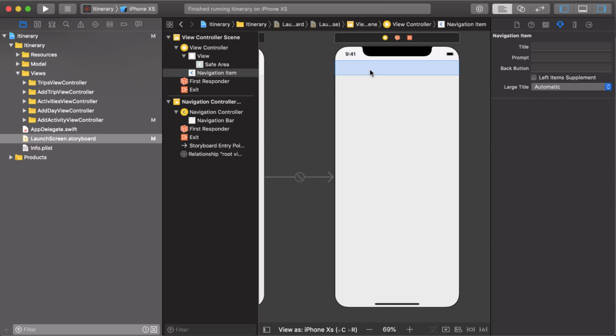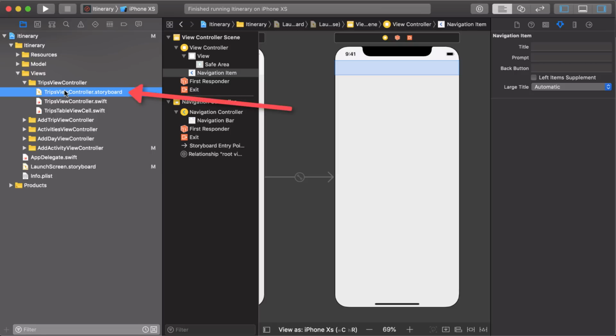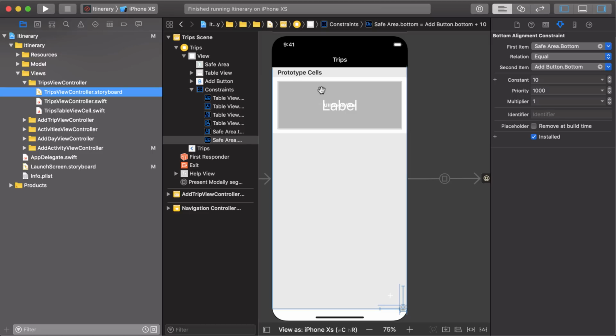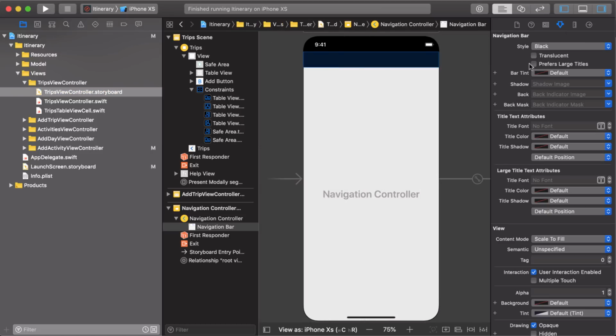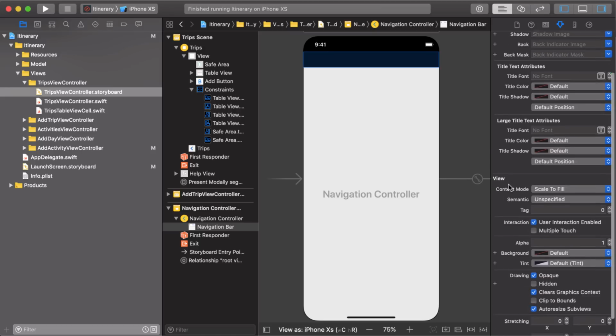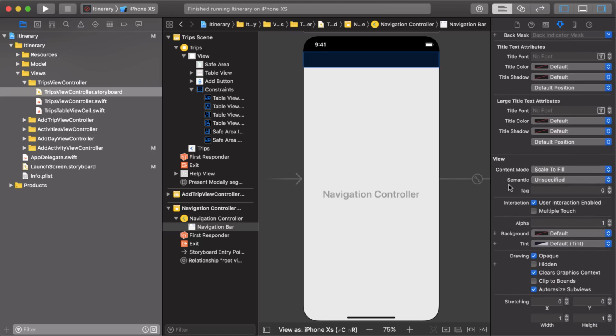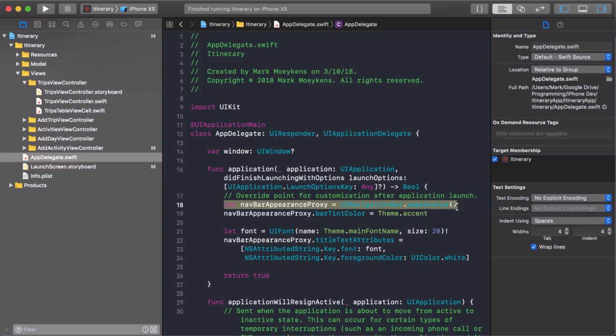And then we want to set up the design the same way that we have on our first screen. So our first screen is this trips view controller. So let's take a look at some of these properties here. Okay, we have the nav bar up here, so let's select it. And we see we're using the style of black. And for the color, I think the color was set actually in the app delegate. Let me just double check here. Yeah, we set it right here.